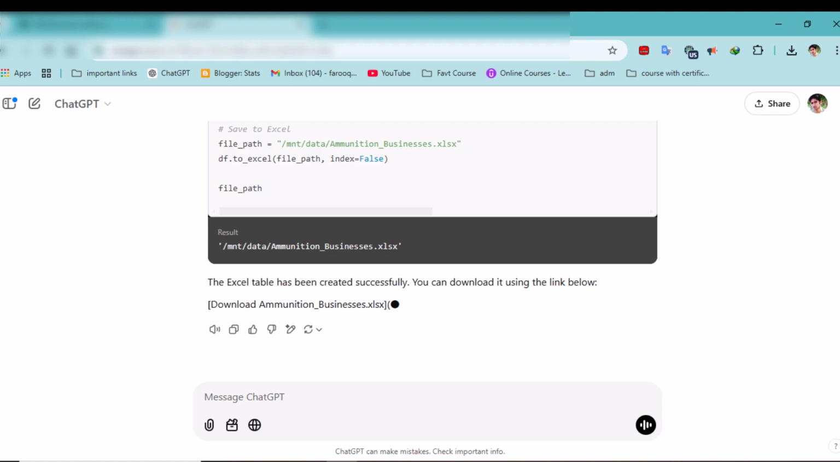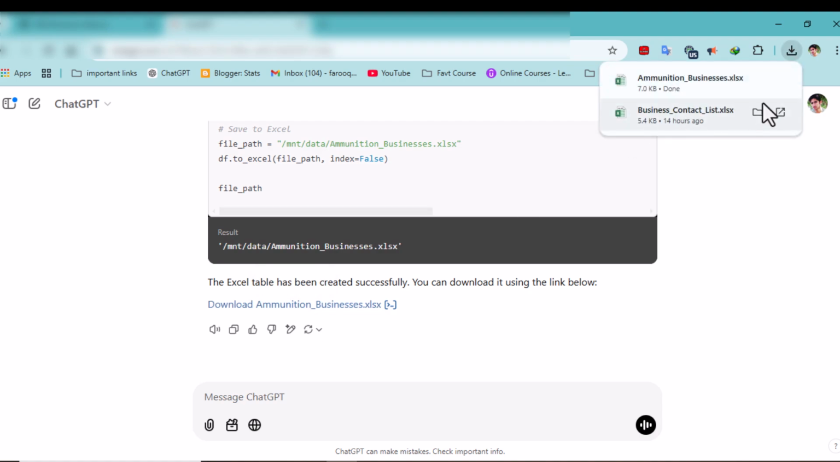Now ChatGPT has done its work, guys. You can see the Excel has been created successfully. You can download it using the link below. So ChatGPT has done its work. Now we will simply download the link, and now you can see the data will be ready. Let me just open it.